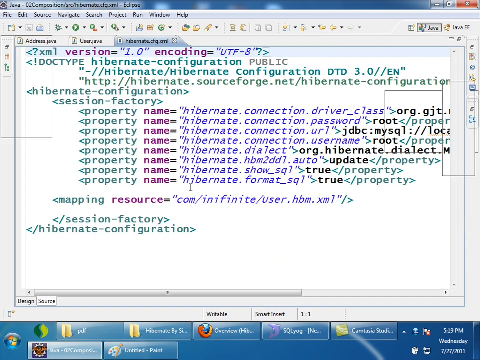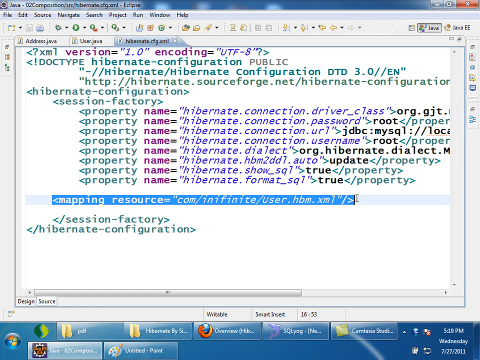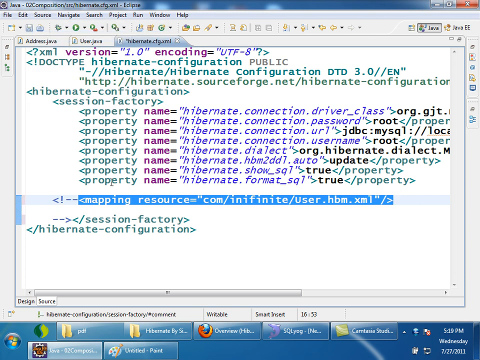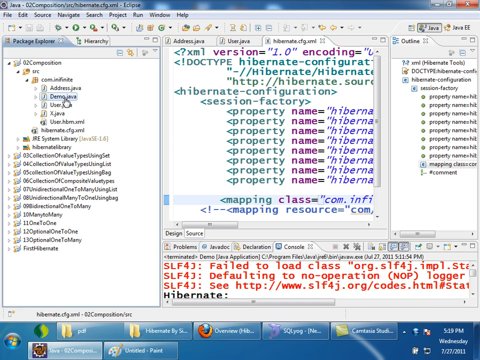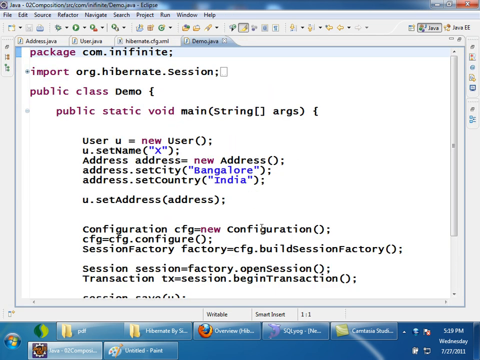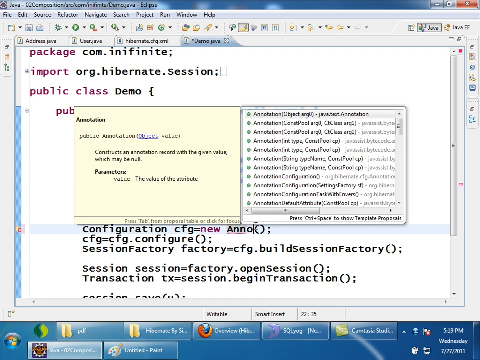Now what all changes you need to do in this project? In cfg.xml, instead of using mapping resource, you have to write mapping class equals com.infinite.user, and also in Demo.java, instead of using Configuration, use AnnotationConfiguration.